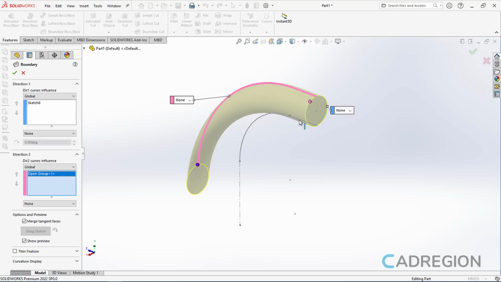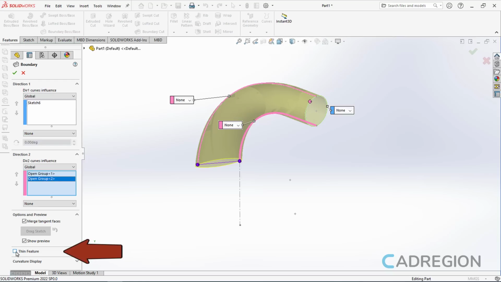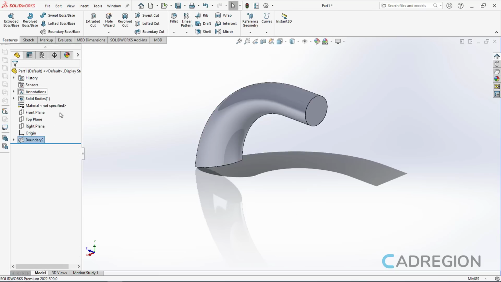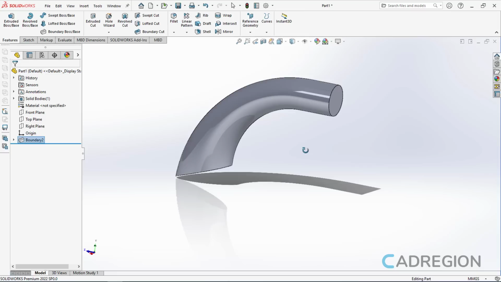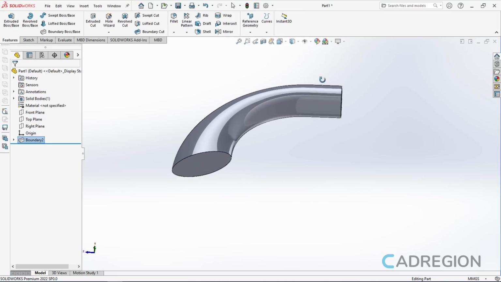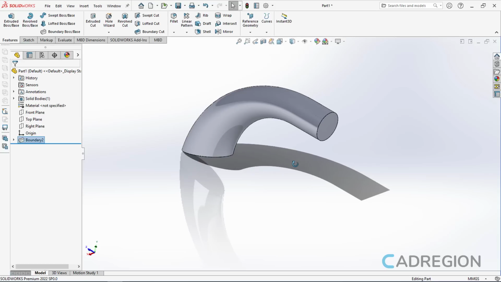Now I will select the other line and arc, and I will click on the check mark next to the cursor again. Notice how the preview changes. At this point, I should mention that in the Boundary Boss Base tool, there is also the Thin Feature option, which we have encountered in all the other extrusion tools. So in this lesson, I won't elaborate on this option. Now I'm ready to click on the check mark to see the final result. Notice how fascinating the result is. So I suggest that you use this tool to create your own complicated objects.